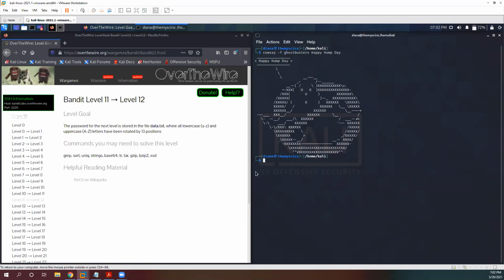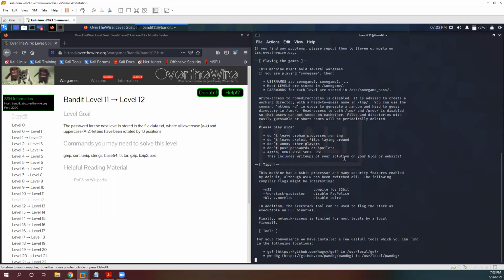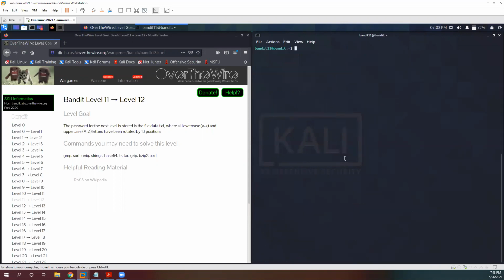So if we remember from last week, we can SSH in. We're going to be on Bandit 11. And here's our host information: bandit.labs.overthewire.org, port 2220. Got to enter that password. And we're already in, off to a good start.